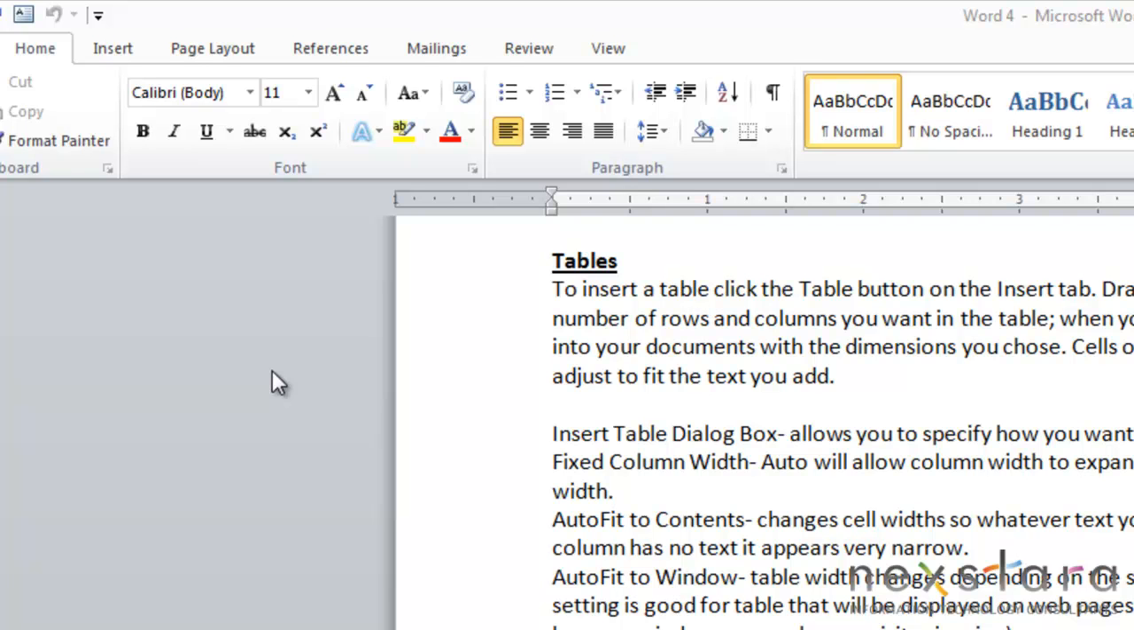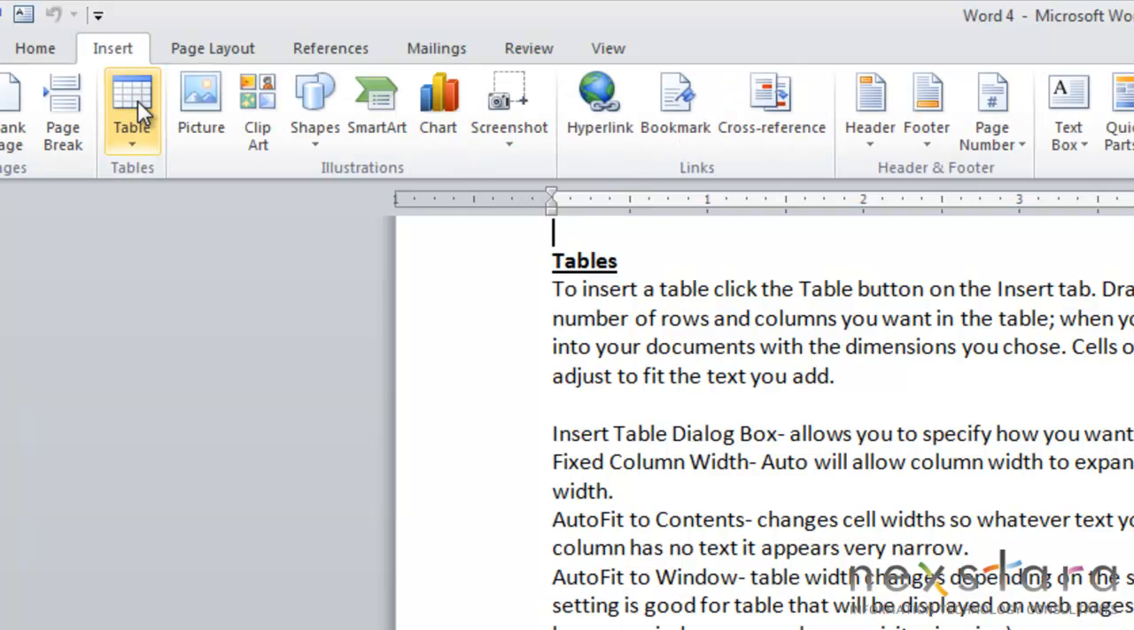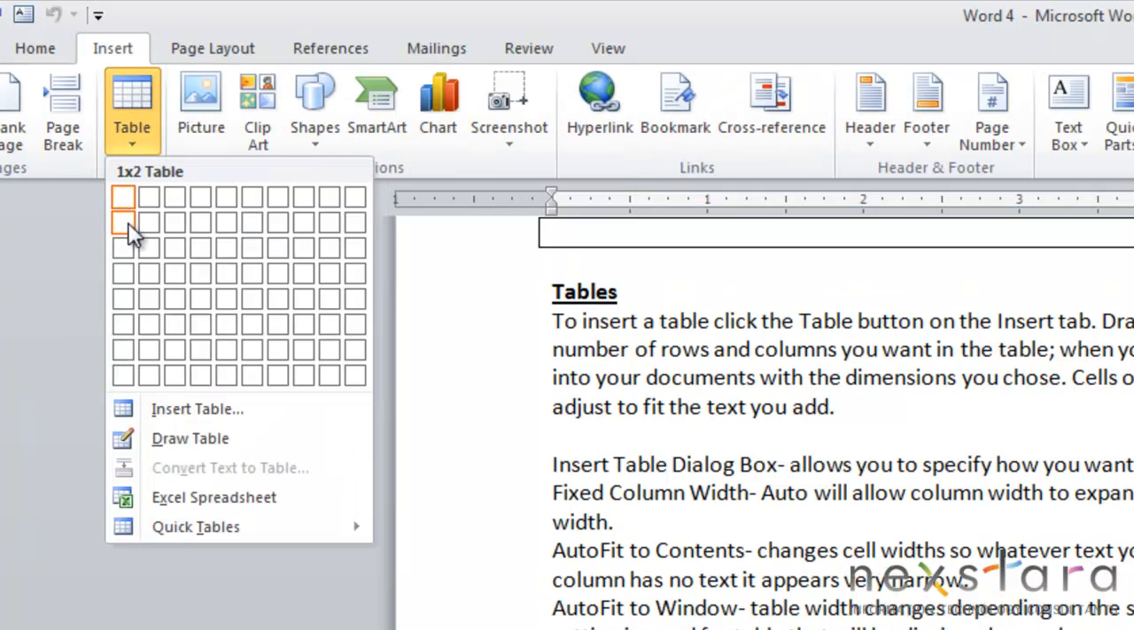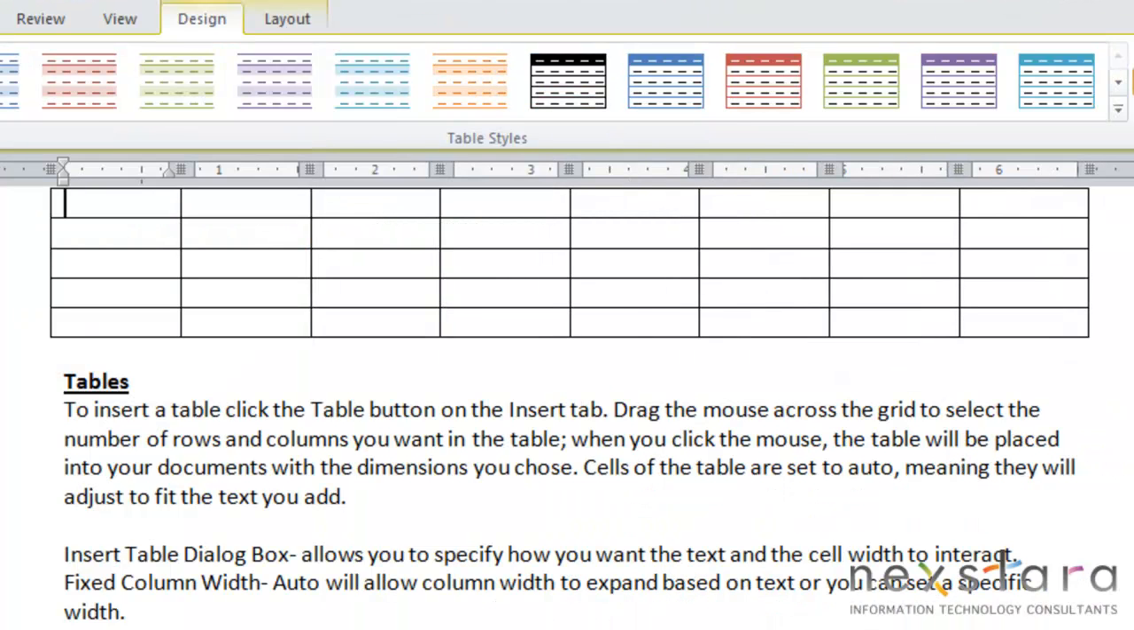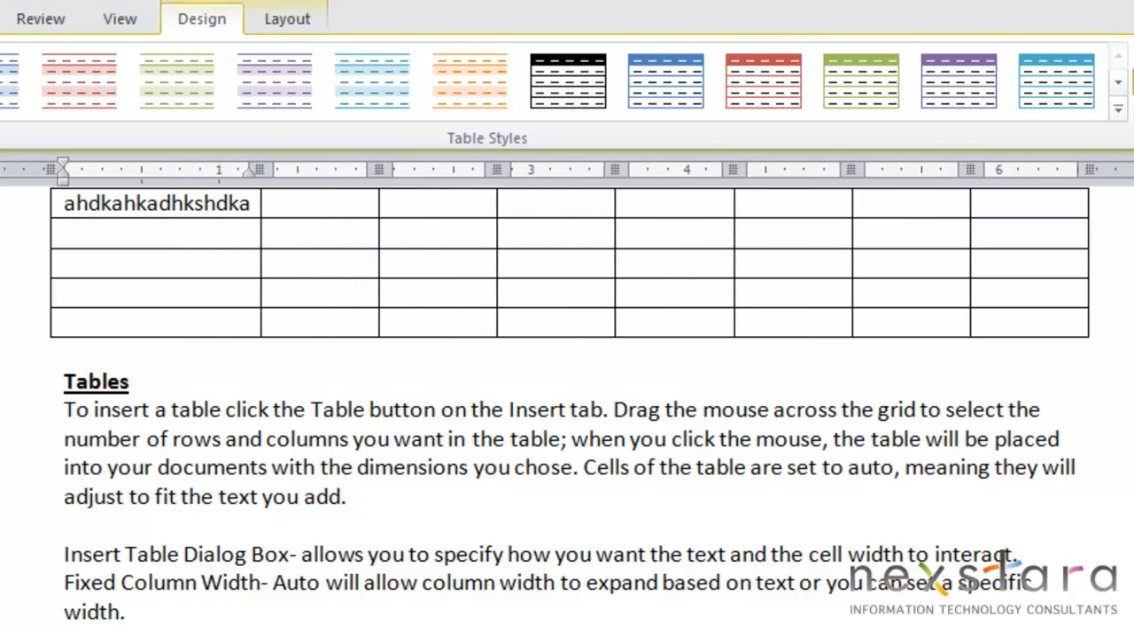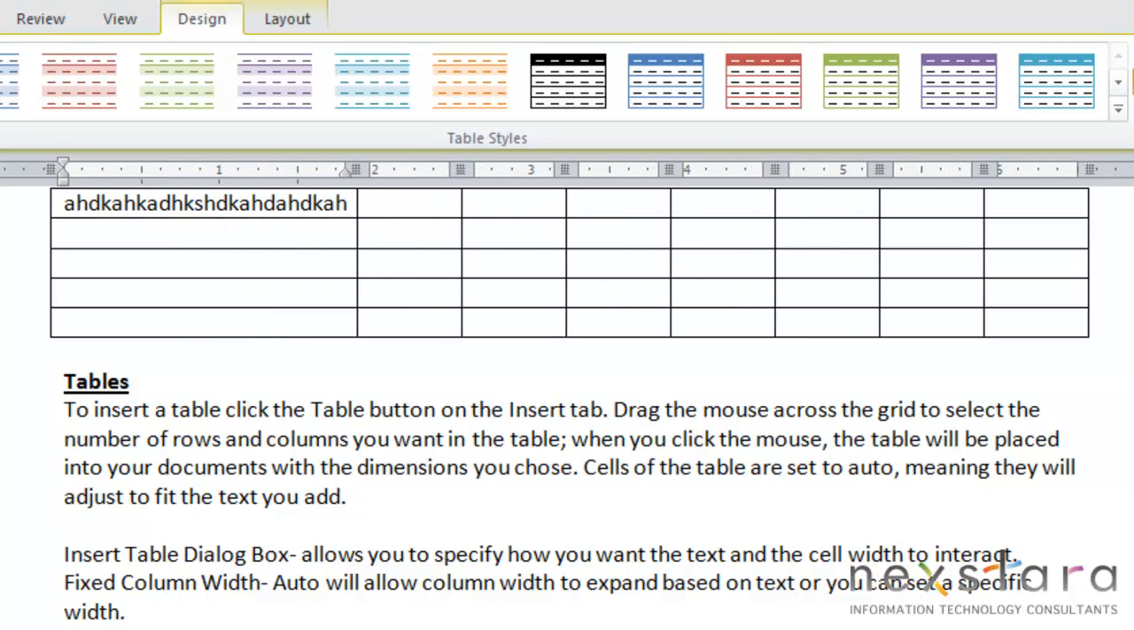Okay, so the next thing we want to talk about is tables. In order to insert a table, you'll go to your Insert tab and you'll click the Table button. What you'll want to do is drag your mouse across these boxes to the size of the table that you want to add. This is what's going to determine the number of rows and columns you add into your table. And when you click your mouse, the table will be placed into your document with the dimensions that you've chosen. Automatically, the cells of the table are set to auto. This means that the cells will all start out the same dimension and size, but when you start adding text, the cells will adjust to the size of text that you've added.